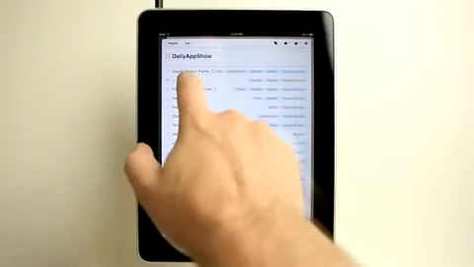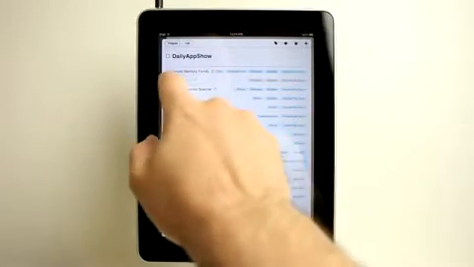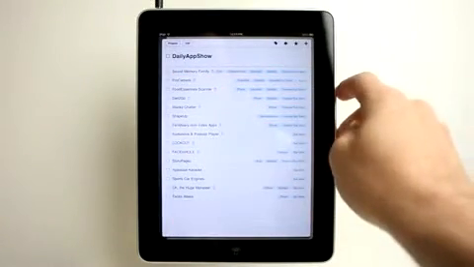Or you could just flat out delete it by sliding to the side and tapping delete. I'm going to go ahead and leave that item in there because I'm not quite done with it yet.